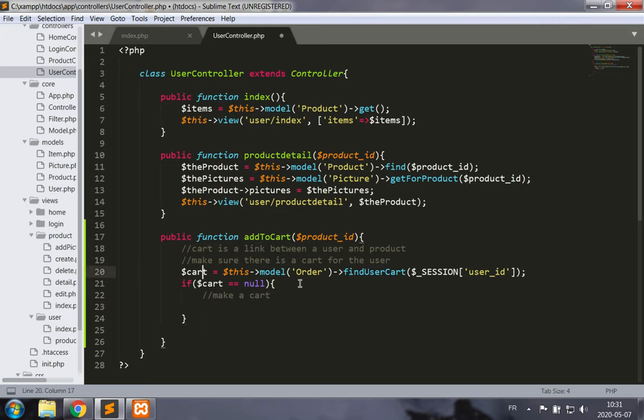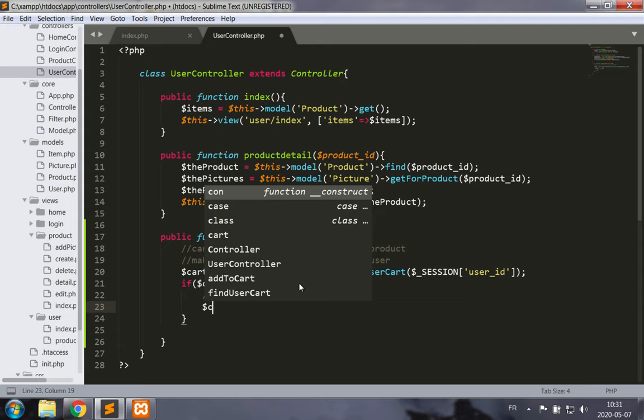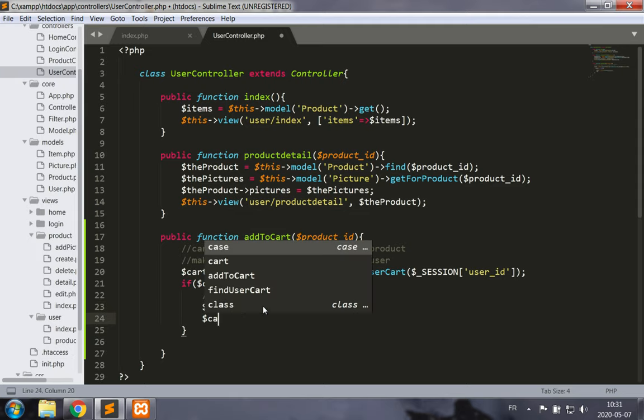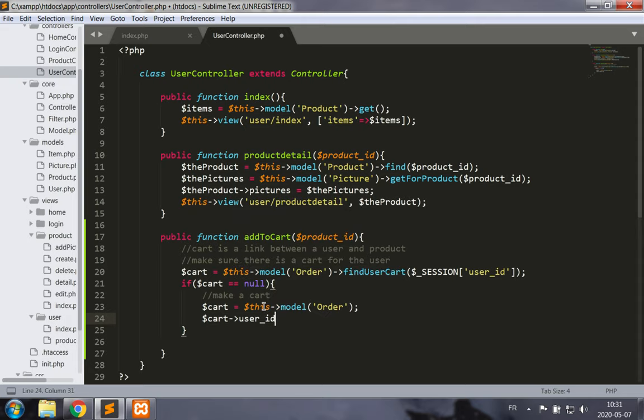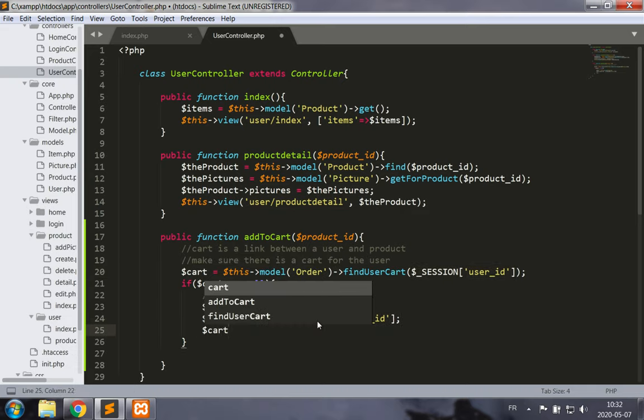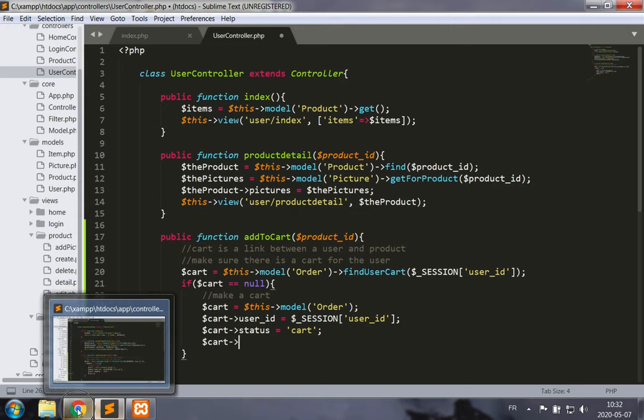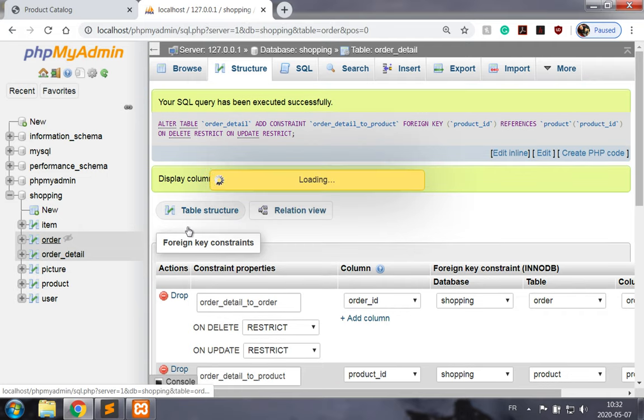So something like cart is equal to this model order, and then cart user ID is equal to the user ID from the session, and cart status is equal to cart. And finally, hopefully this is enough information. Actually, let's validate this with the database. We are acting on the order table here.